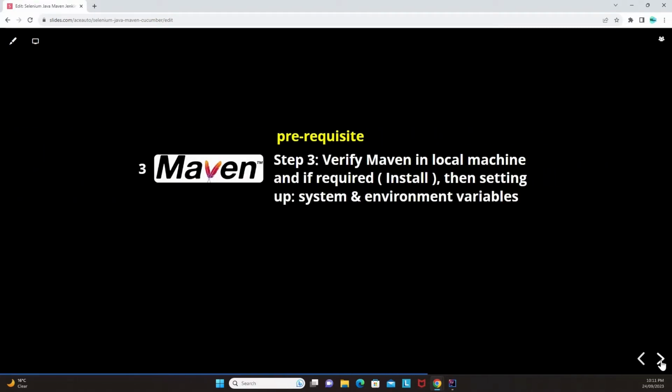Now what we have to do is a prerequisite: verify Maven, whether it's really present in our local machine or not. If it is not present, we have to install it. Okay, and then the setting of the system and the environment variable. Now this is very similar to our step number 2, but it is a little different as well. That's why I had to set it up that this is a prerequisite before we proceed. Now what we have to do is similar to what we did in step number 2.